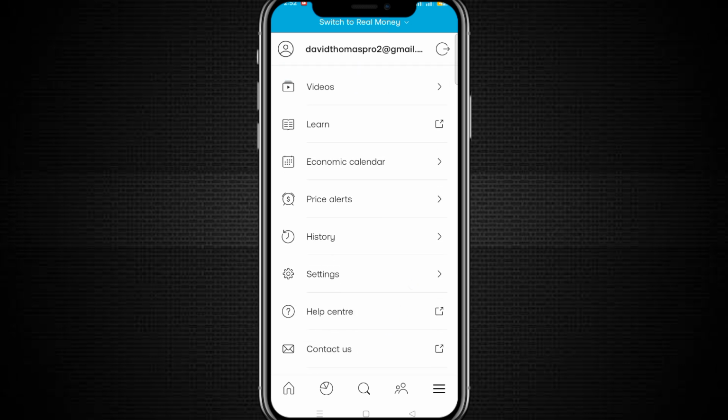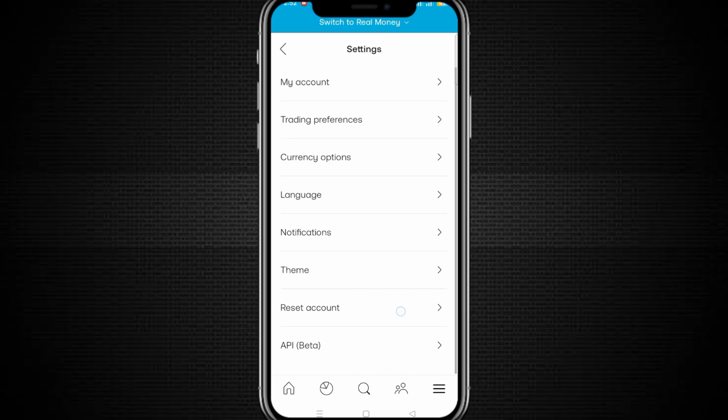Next, you'll want to scroll down until you see the Settings option. Settings is the place where you can tweak various aspects of the app to better suit your preferences. Once you tap on Settings, you're getting closer to making that language change. Now, within the Settings menu, look for the Language option. This is where the magic happens.